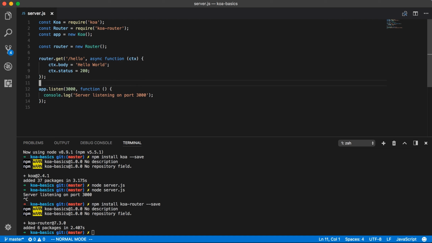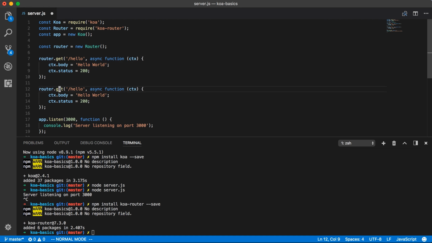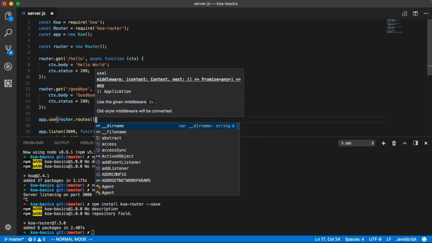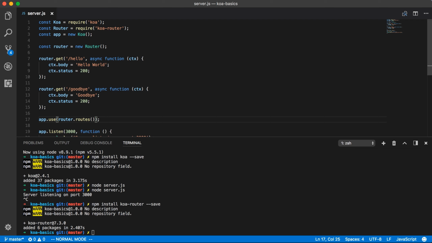And just to make this interesting, let's respond here with goodbye. Now we have two routes on our router, one for hello, one for goodbye. And what we need to do now is tell the app to use our router. And we can do that by saying app use router routes. So in this case, koa router is exposing a middleware through the routes function that koa is using as its middleware.